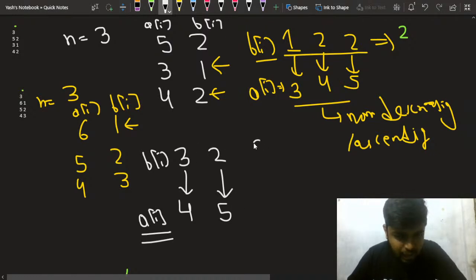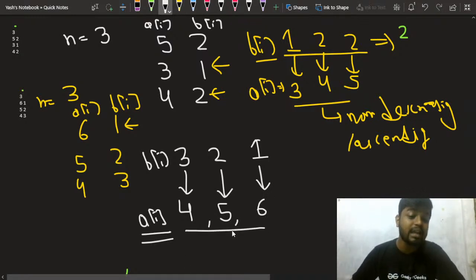Now you take this exam that is marked as 1, bi is marked as 1, and you will give it on the sixth day, right? Now this is a non-decreasing order according to the AI values.